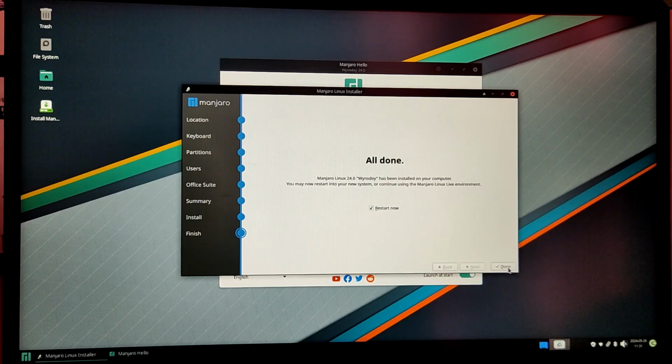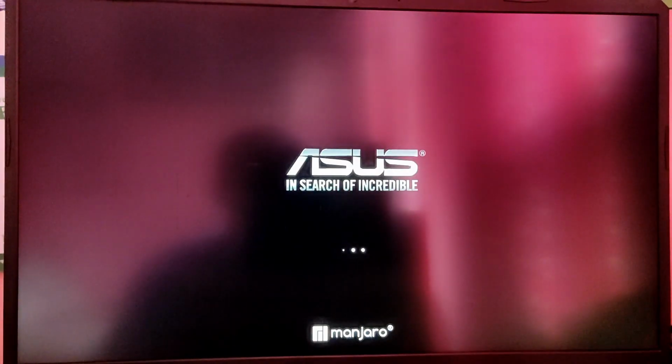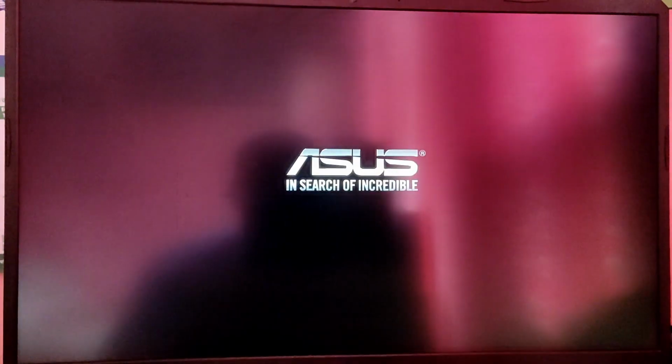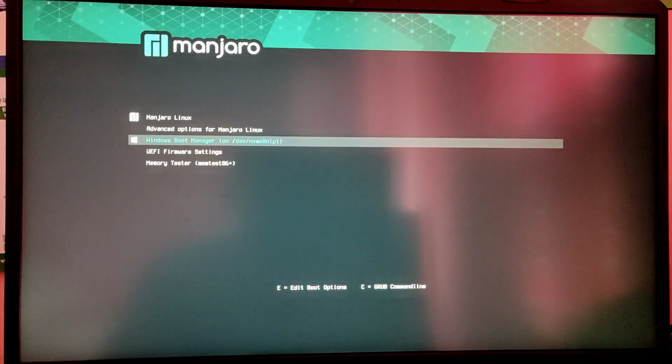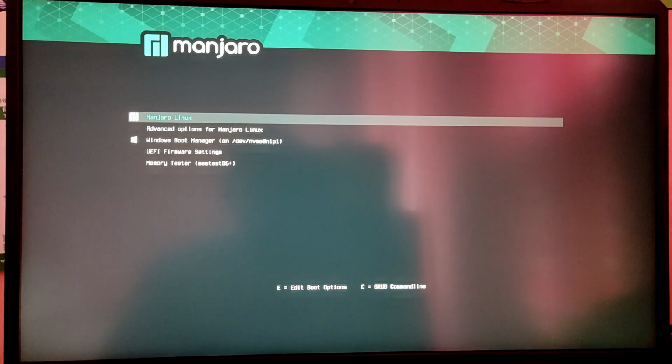Now check restart now and close the installer, and it will automatically reboot your system. Now while your computer is starting, you will see the GRUB menu to choose between the operating systems, and if you don't see the menu then go to the BIOS menu and change the boot priority to Manjaro. So first I'm going to boot into Manjaro Linux to check if it is installed properly.